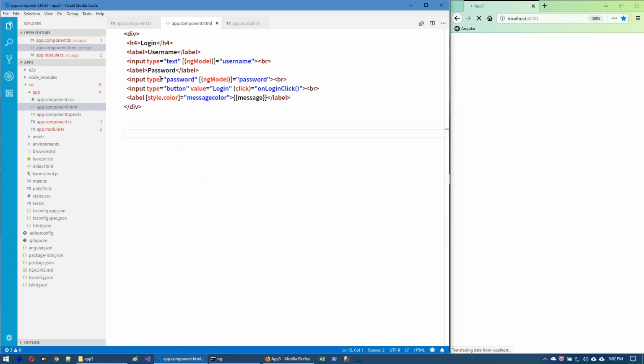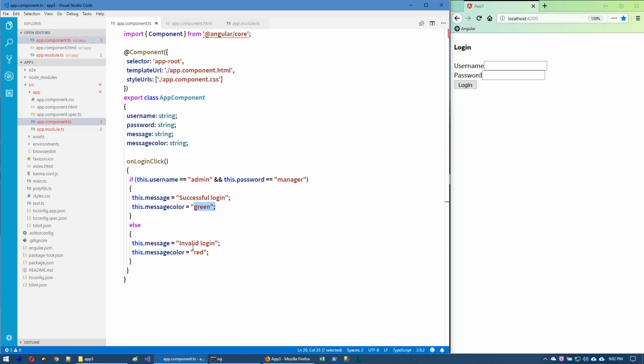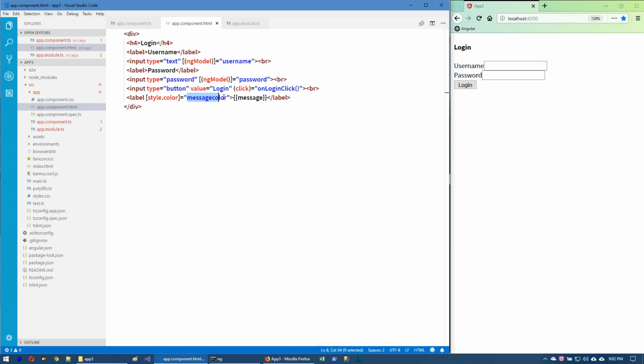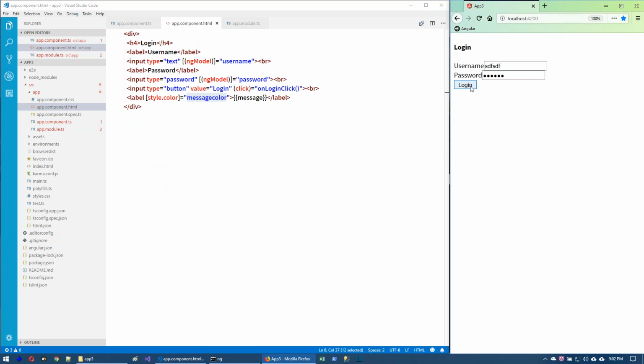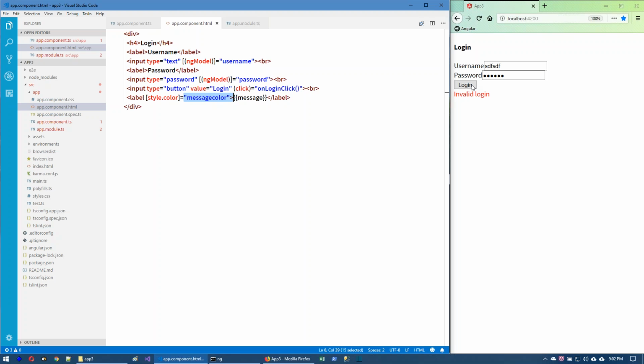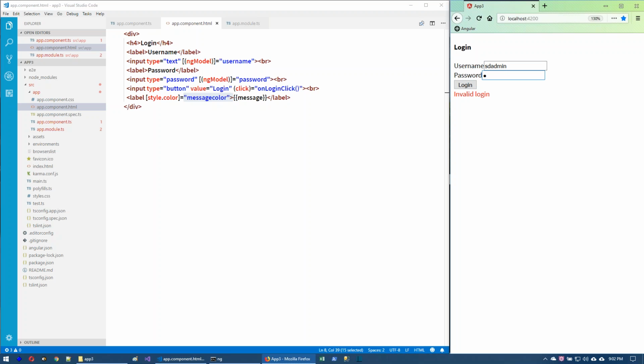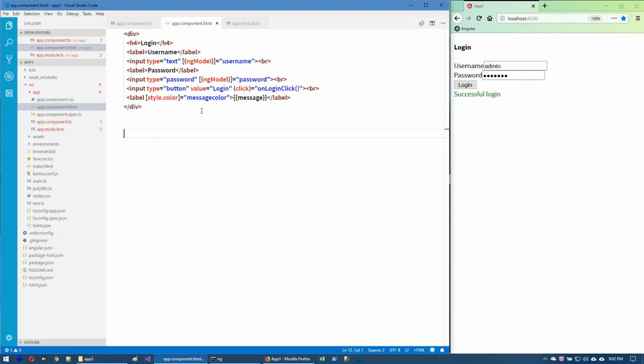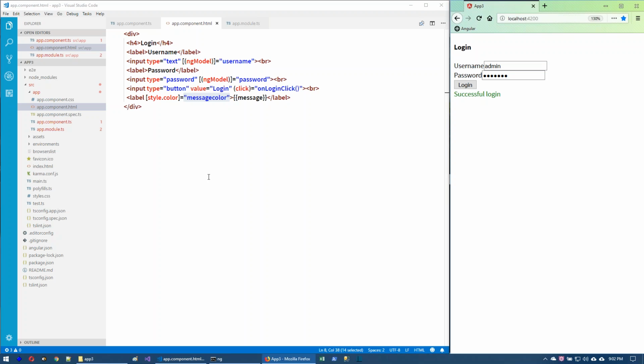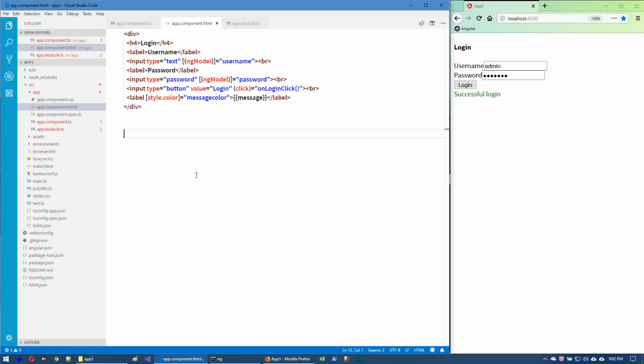So overall, dynamically, whichever you have assigned, either green or red, will be substituted here. In place of this message color, either green or red will come. Now this one is red as of now. But if you give admin and manager, now in that place we got green. The value is substituted at runtime. That's all. So these are the ways to create the basic application.